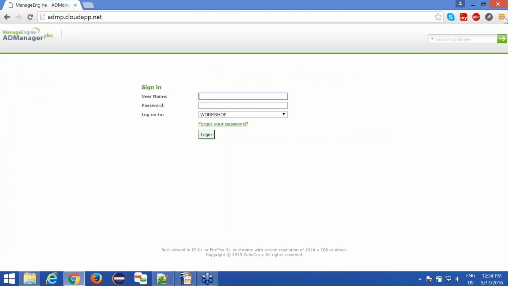The URL for the test lab is admp.cloudapp.net. Kindly look at the chat window for the URL. I will also be sharing the credentials for logging into the application. The username is admin and the password is workshop, with the W capitalized. Kindly make sure that you log on with AD Manager Plus authentication and not the workshop domain. I hope that you all have logged into the application. Let me log in as well.